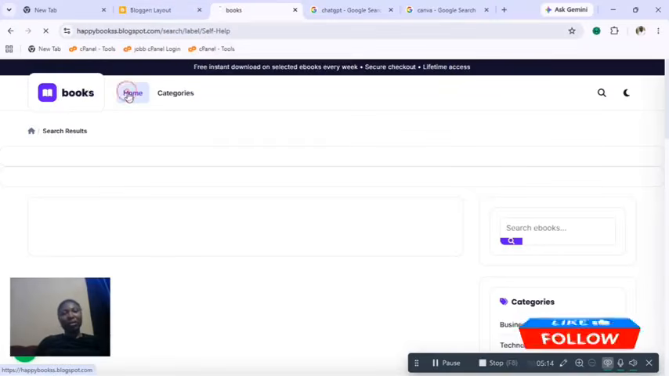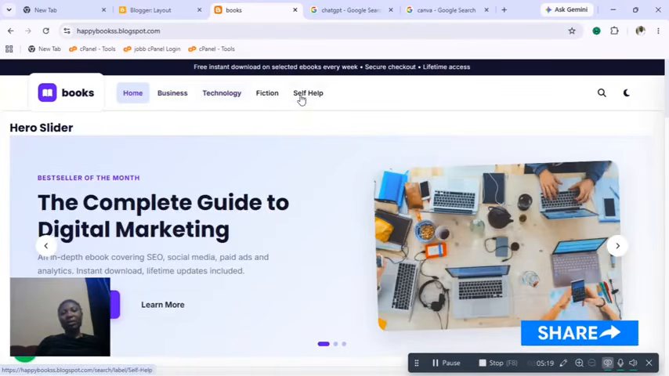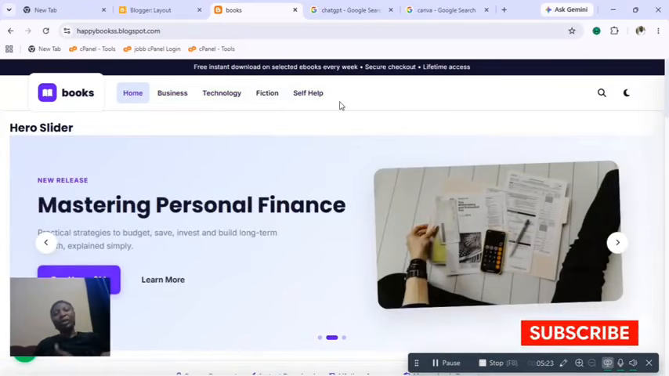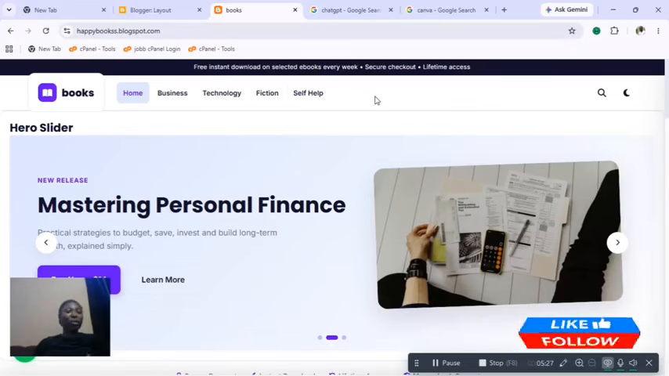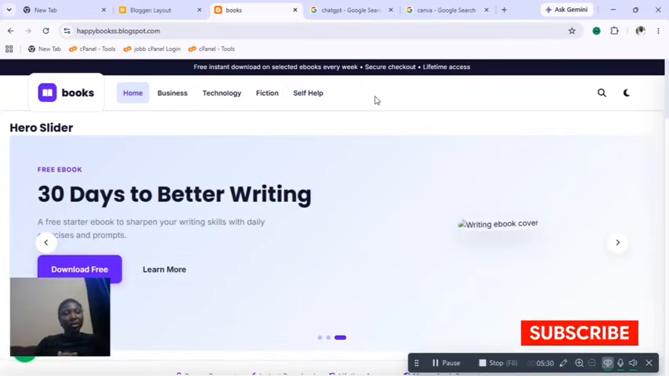Once we save it, we'll go back to our home page and refresh to see if it has reflected. Alright, now you can see our categories have been automatically added. Okay, so in case you want to add your pages, maybe you want to add your contact us and your about us, you can also add those two pages there. Okay, so this is how to add your categories.